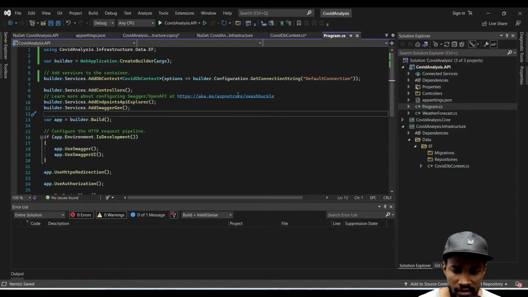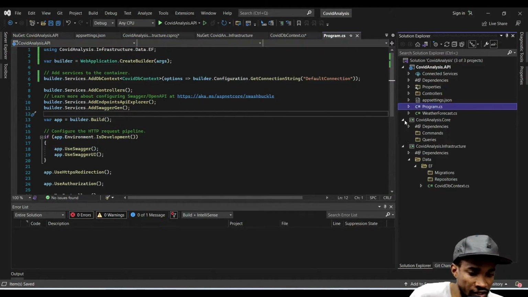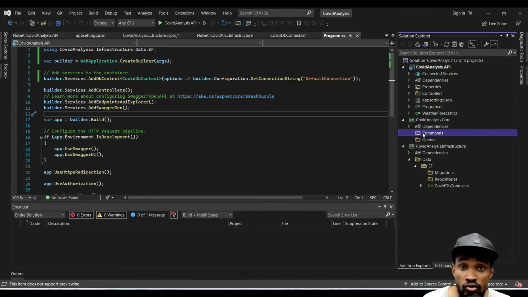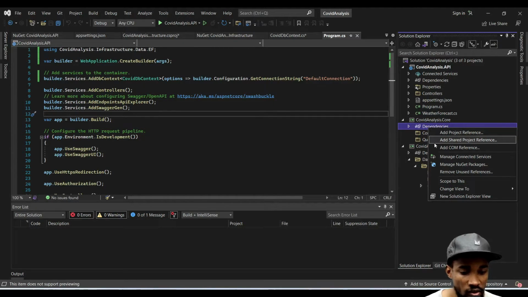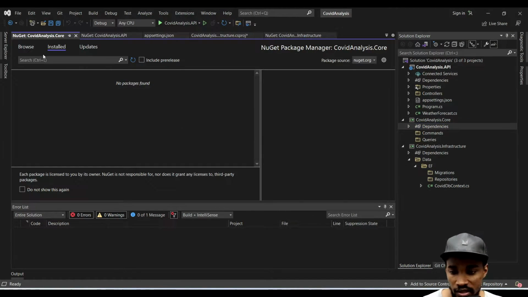Another thing I will also want to register is MediatR. For us to be able to achieve the CQRS pattern, some people like to do it crude, doing everything themselves, coming up with the handlers, coming up with the actual events, setting up all these different things manually. But there is a library you can use. It's called MediatR, which allows you to do this on the fly. So I would add that to this core project. Let's manage NuGet packages and say MediatR.